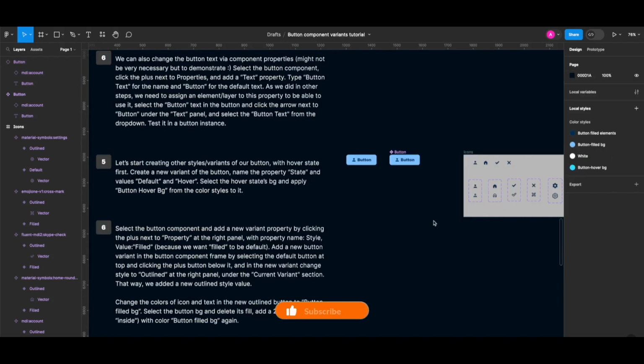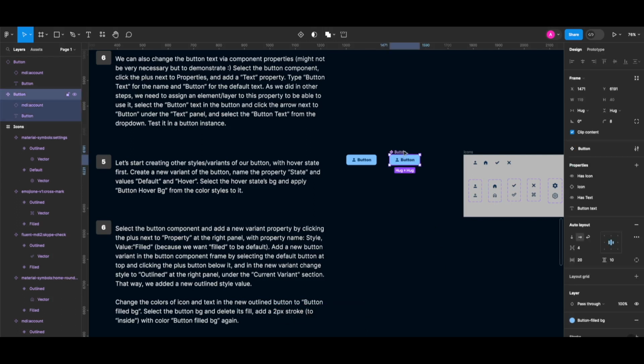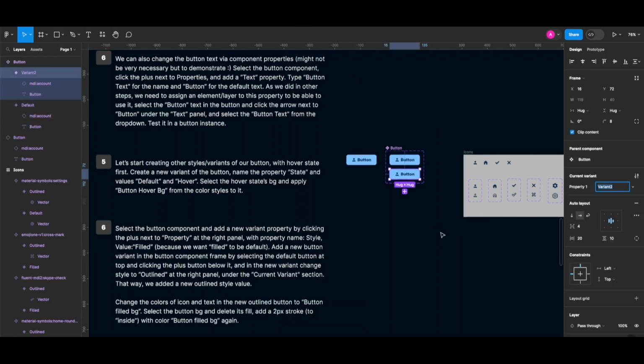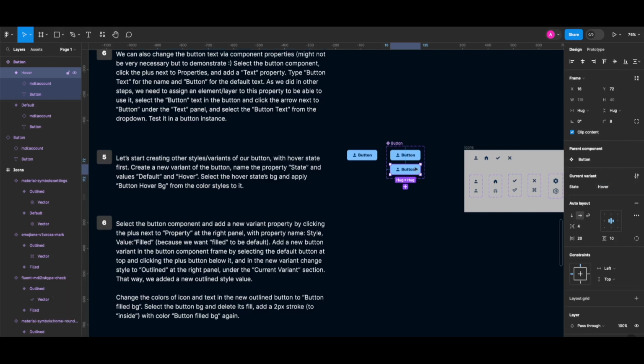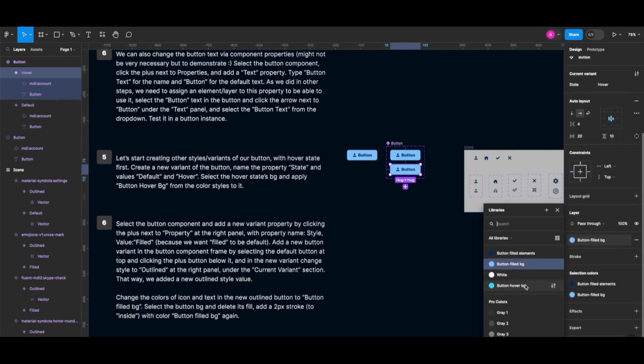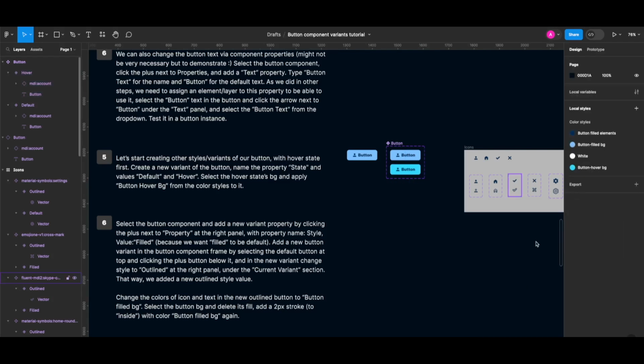So let's start creating other variants of our button, starting from the hover. So I'm selecting the button component, pressing the plus button to create a new variant. I'm going to name the property state. And since our second variant is going to be hover, I'm naming it accordingly, and selecting the background of the hover variant. I'm changing its background color to button hover BG and completing that step.